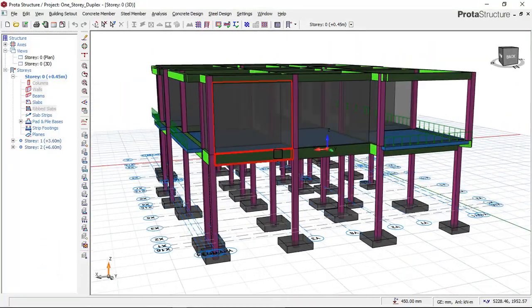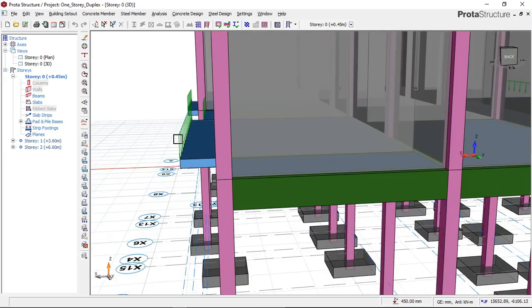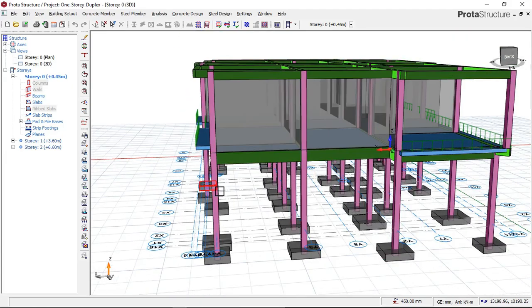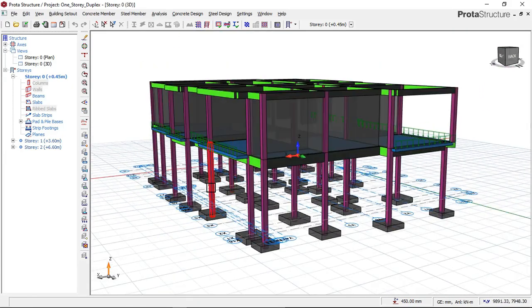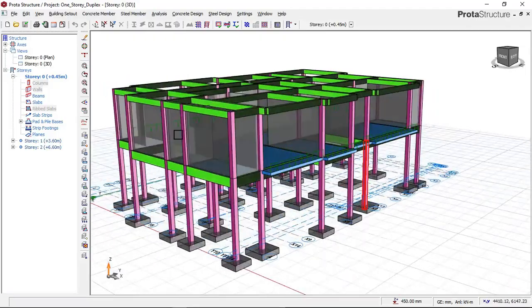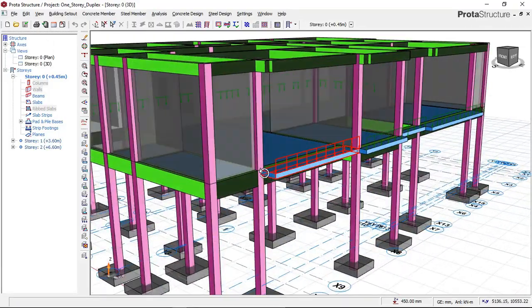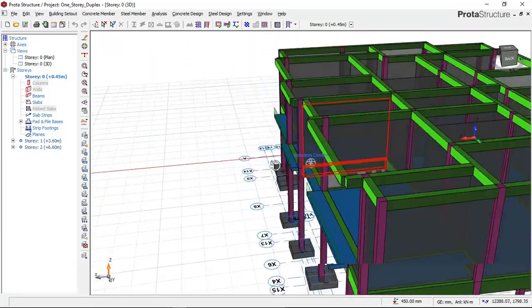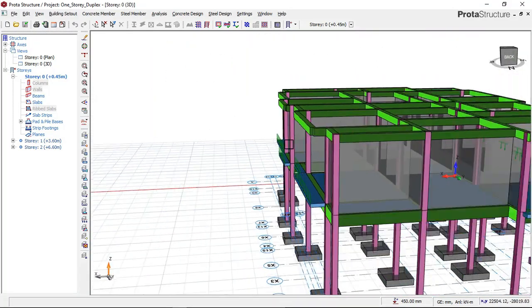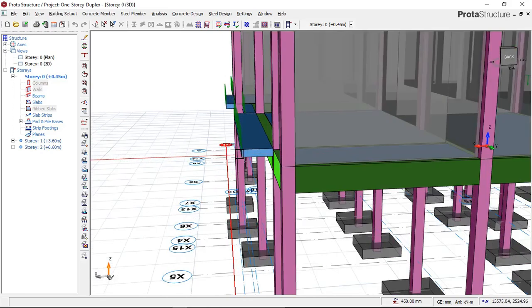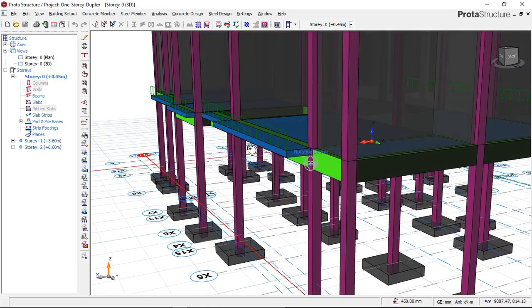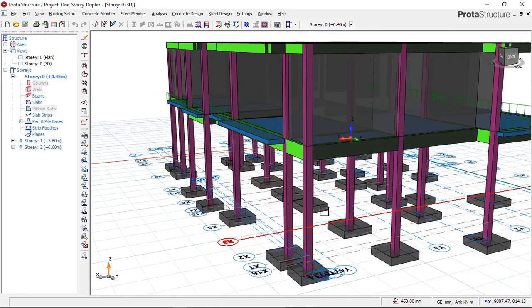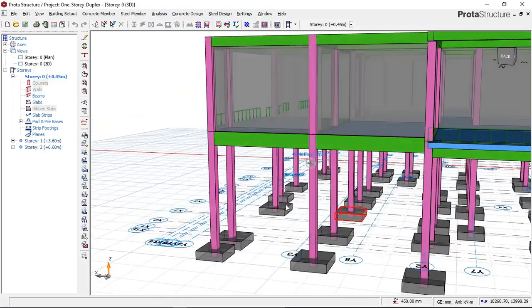I am your instructor. Today, I'll be showing you how to design a foundation for a concrete building using Protastructure software. So by the end of today's lesson, you will be able to use this software, Protastructure, to design any kind of foundation. But for today, I'll be showing you first how to design a pad foundation.